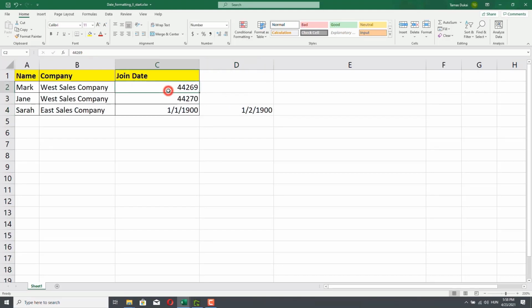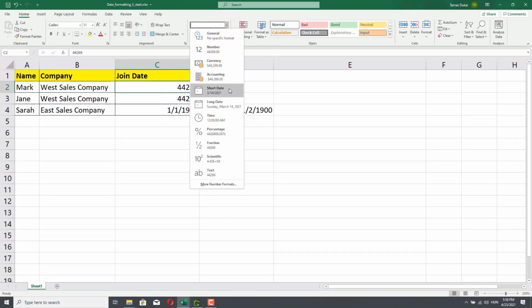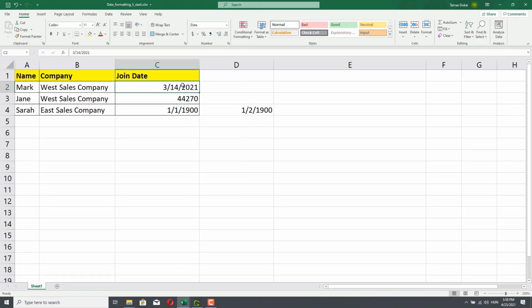And if I put 44,269 in a cell, and then I change the format to date, then we will get the 14th of March 2021. So this means that 44,269 days passed since the 1st of January 1900. I will change this back to number format, and I will decrease the decimals. Now we know that this number designates the 14th of March 2021, and this number designates the date 15th of March 2021. The number is bigger by 1, so we have to add 1 more day to the date.